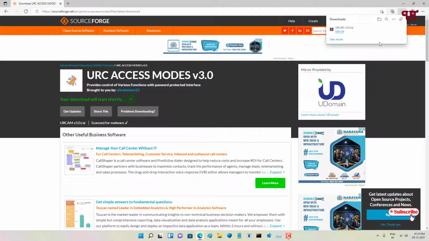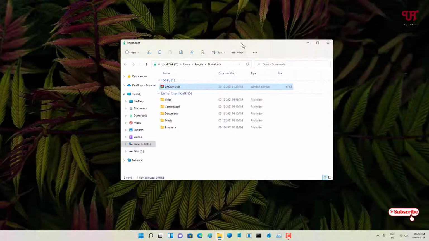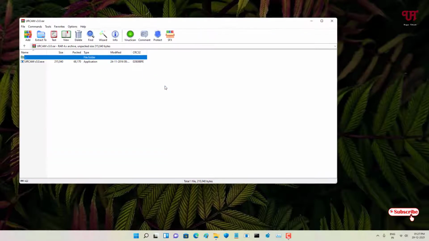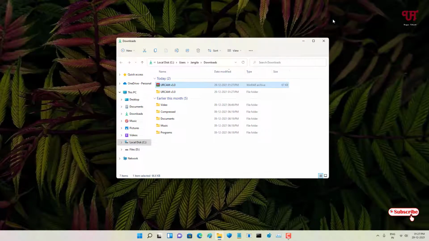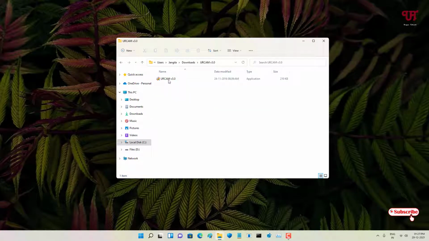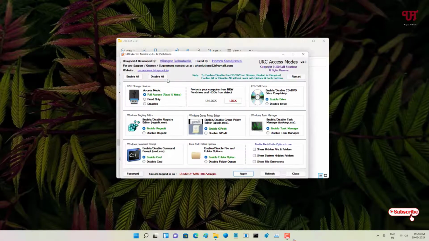Wait for a few seconds. The download has been completed, so let me go to the folder where it's been downloaded and close the web browser. You can see it's a zip file, so just double click it to extract this file. Now just open the extracted folder. Now you can see our application, just double click it to run this software.